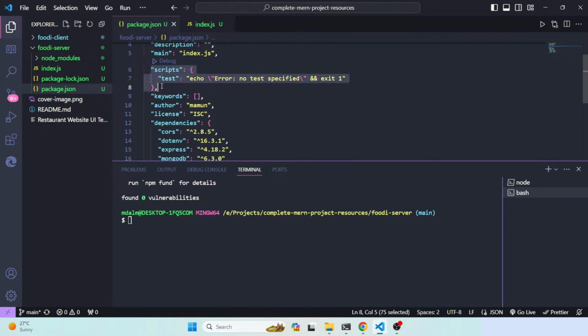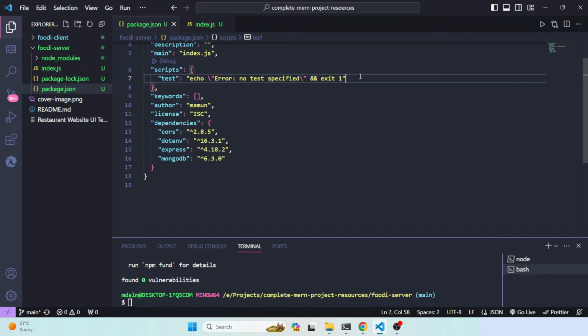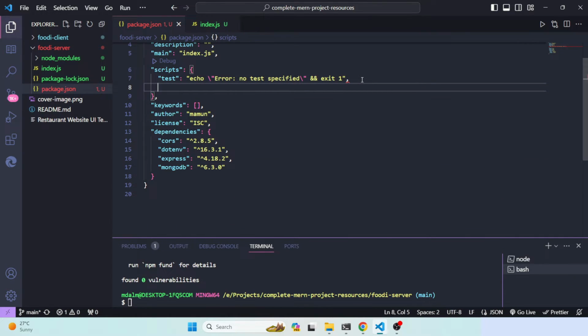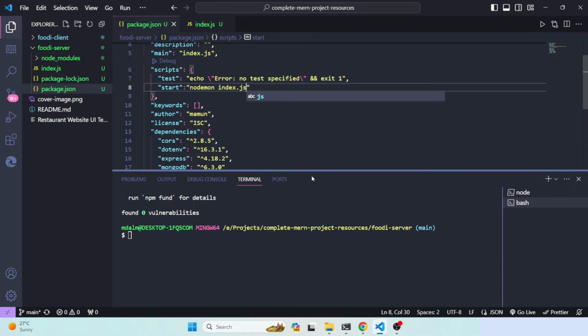So to run these projects, but before that, let me edit this package script. So here you can see the scripts section, and here we'll add a new script. You can just define a start script, then we'll type nodemon index.js. So to run this server, now we will use this start script, so we'll type npm start.